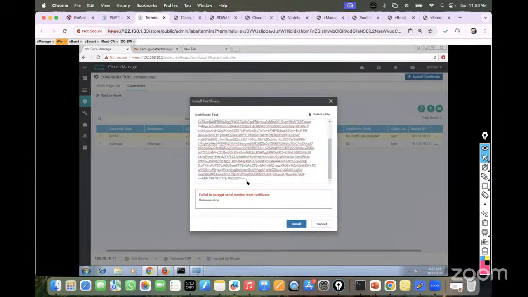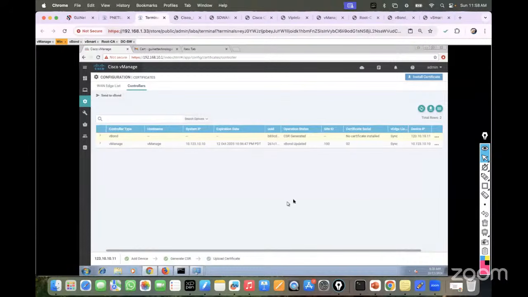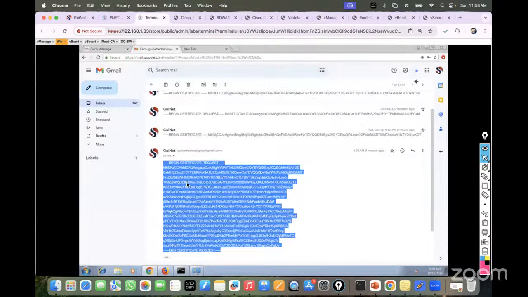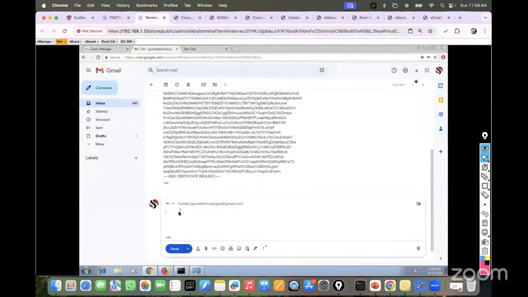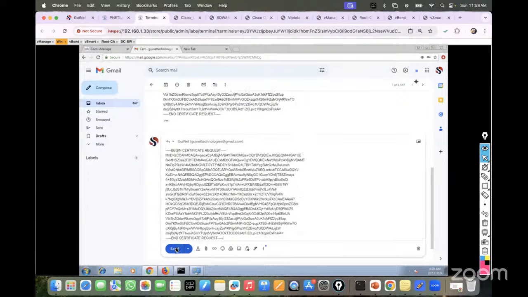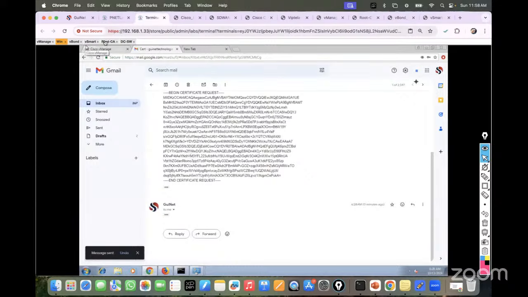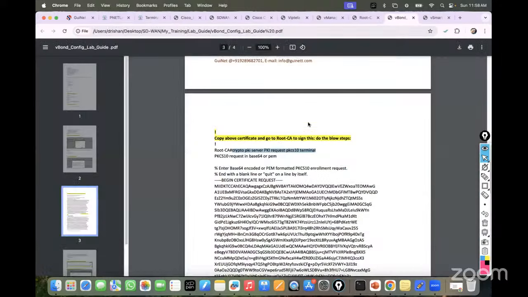So we made something wrong here, might be some copy paste. See, it is showing that the certificate you are trying to install is not a good certificate. So let me again view the CSR. Let me again copy, might be I made some mistake. So I have to again get the final certificate. So let me paste it carefully, send it. Something went wrong. I don't know what went wrong. Okay. Let me again copy this.